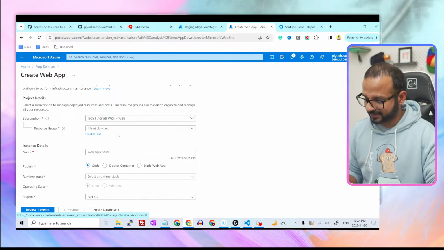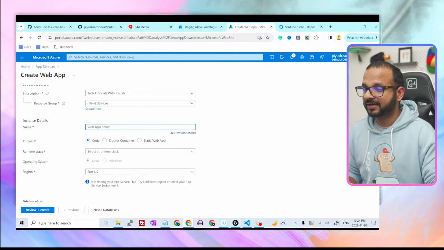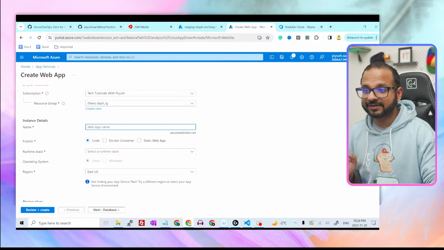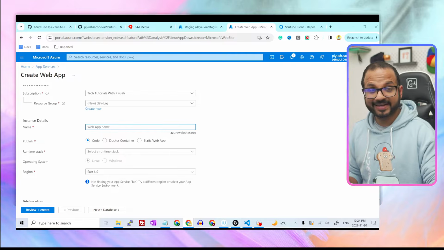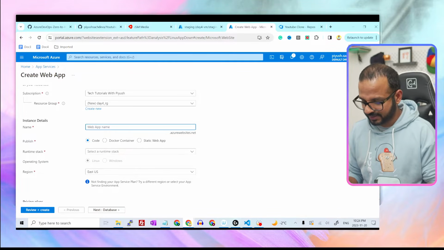So this is kind of a prerequisite step. Then give it a name. Now, this web app has to be unique because it will come with a DNS itself. So let's give it a name. Let's call it Tech Tutorials with Piyush.